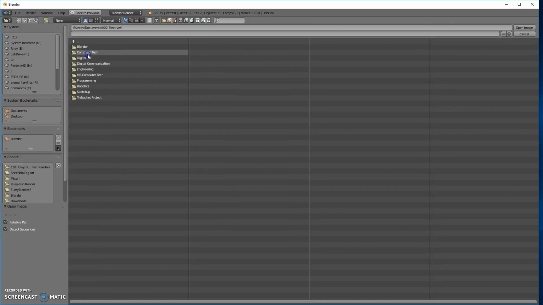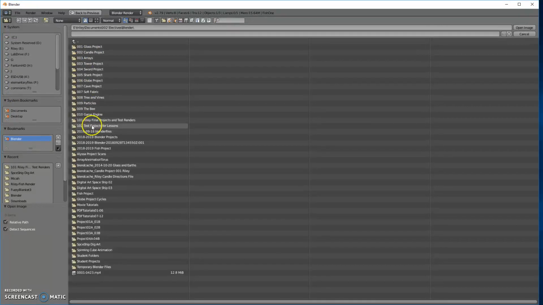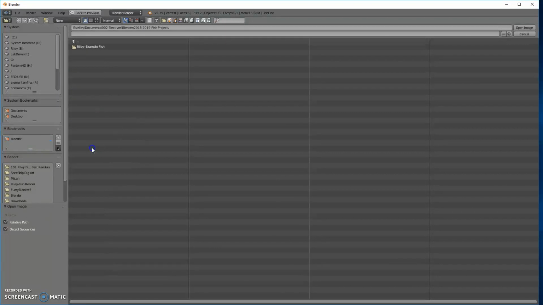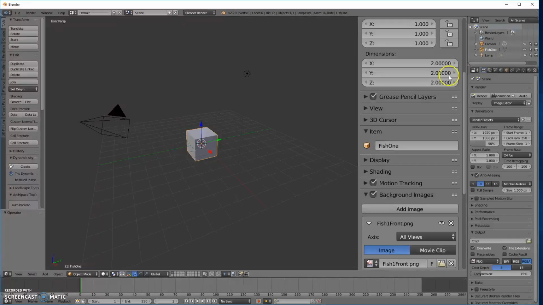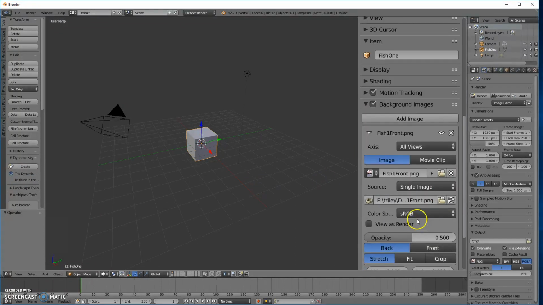And so I'm going to go into my elective folder, Blender 2018 fish project. Okay, so this is my first fish that we're doing. So we can go ahead and put in the front one here. I'm going to say open image. And once you navigate to that spot, you should be able to see it pretty good.